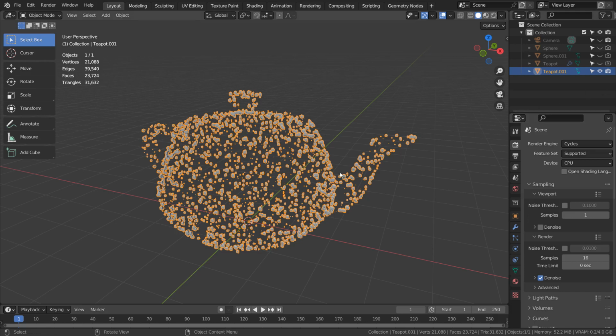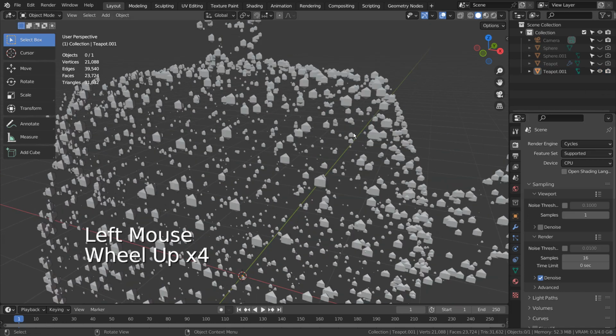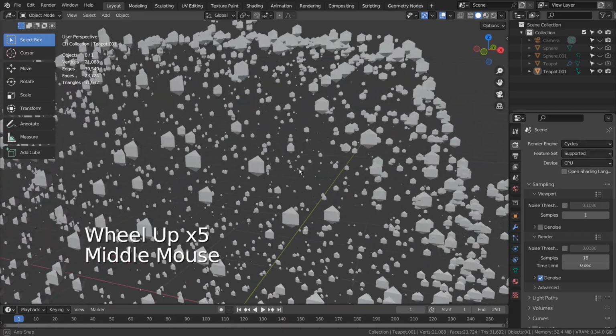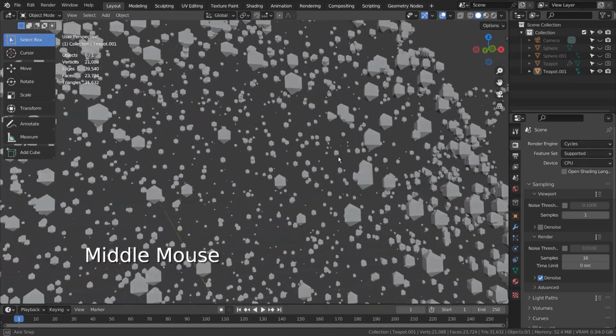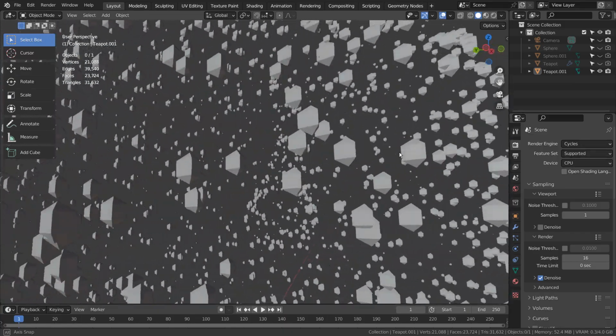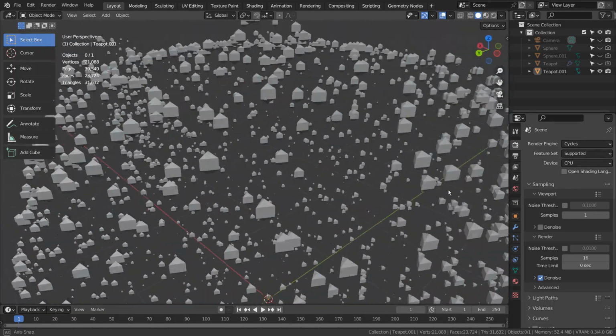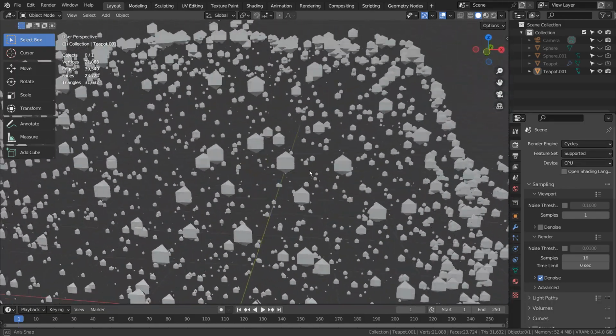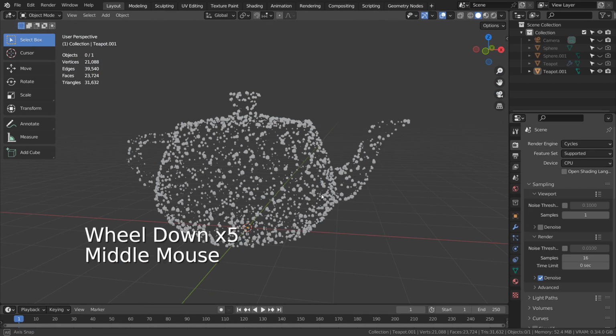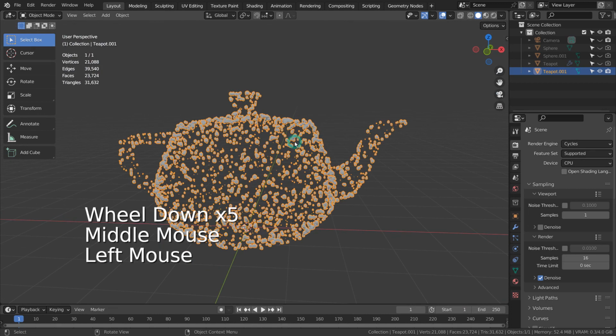In this tutorial, I'll show you how to randomly scale the instances while using Blender's geometry nodes. Another thing to show you is how to finalize a geometry nodes-based mesh, meaning how to make them editable like this.